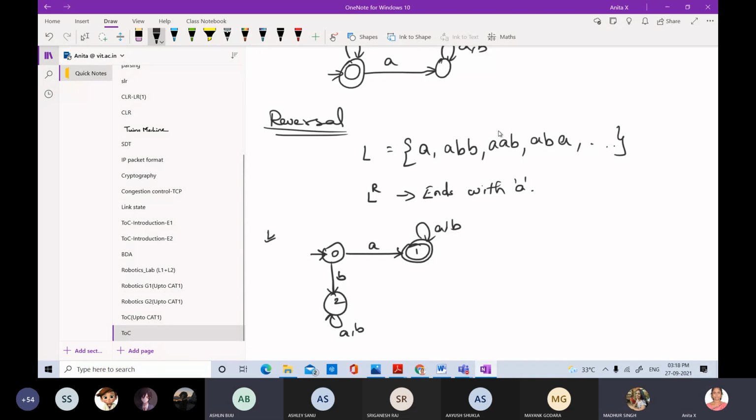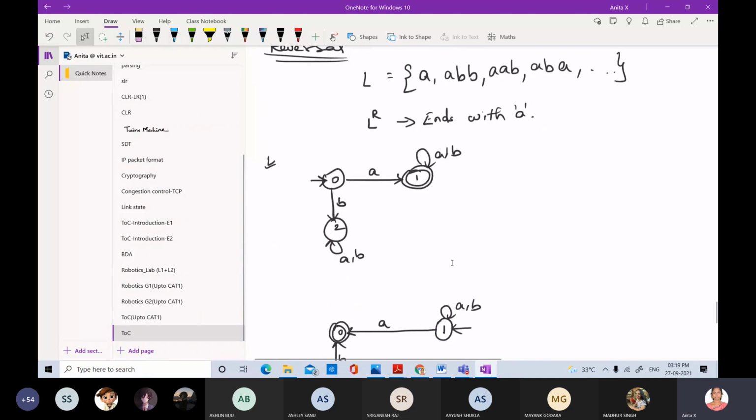Ma'am, not all things can be reversed, right? If multiple final states are there, then it cannot be reversed. Okay, ma'am. Appropriate changes need to be made. Okay, that's it with the closure properties.